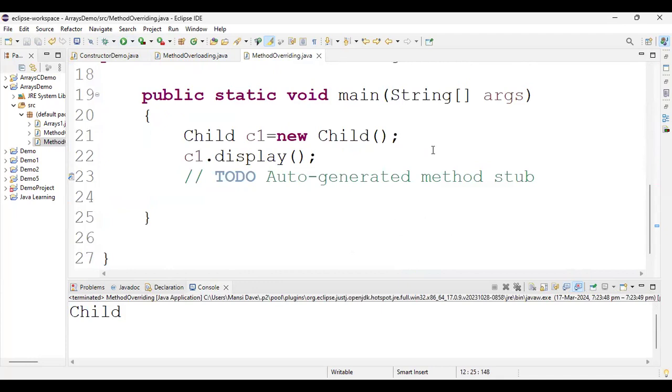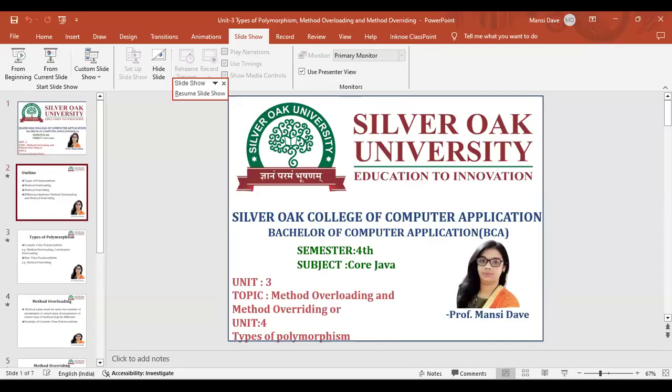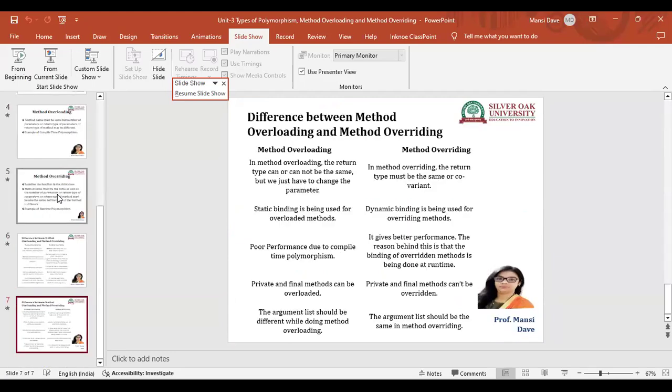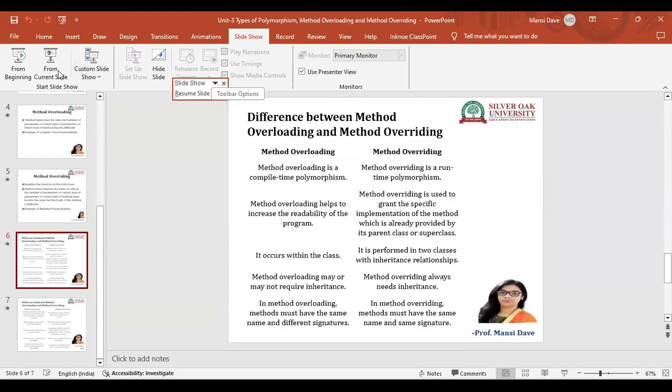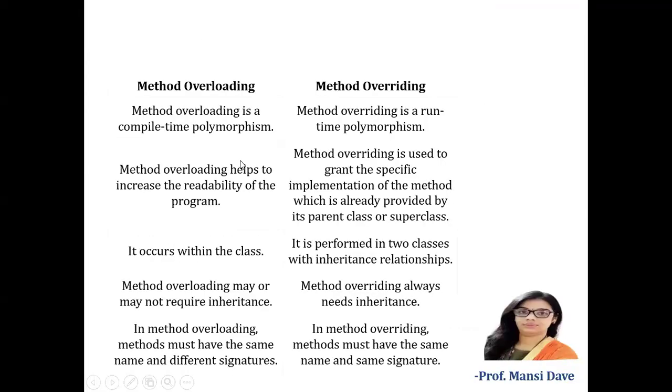I hope method overloading and method overriding are clear to all of you. Now we will move forward. There is one topic left in the PPT, which is the difference between method overloading and method overriding. The first difference is that method overloading is a compile time polymorphism. Method overriding is a runtime polymorphism. Basically, method overloading works on readability. Method overriding is used to provide the specific implementation of the method.